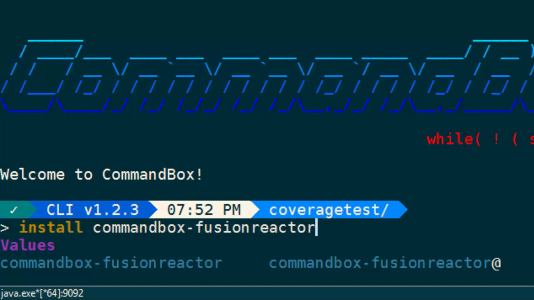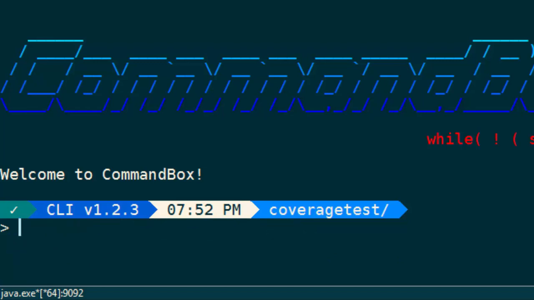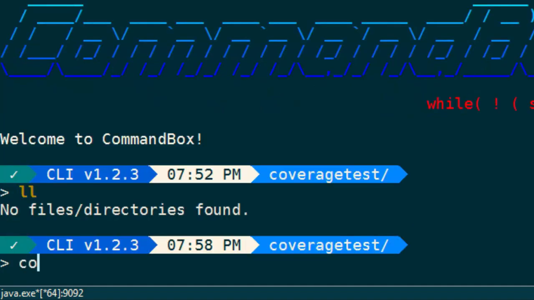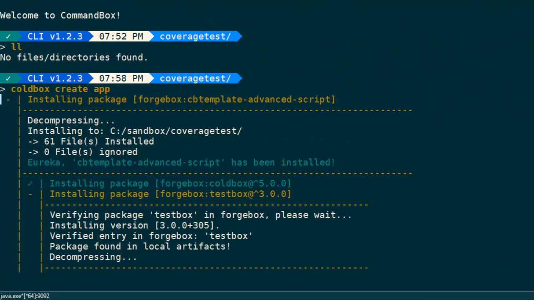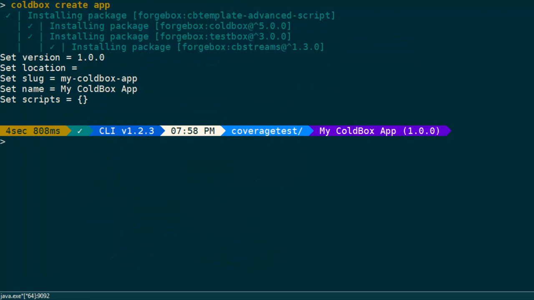I don't need to do that, however, since I have already installed FusionReactor and I already have my license key in place. So I'm going to show us how to get started in an empty directory right here. We're going to throw a ColdBox application into this folder. You don't have to use ColdBox to be able to get code coverage. In fact, a lot of people use TestBox completely outside of the context of ColdBox, but it's just going to be a little bit faster and simpler to show this for a ColdBox app.